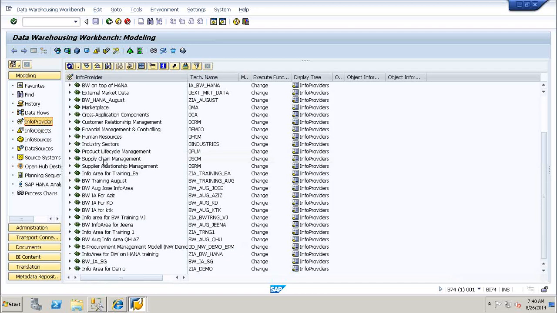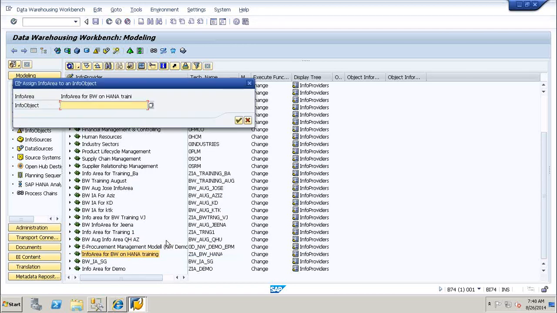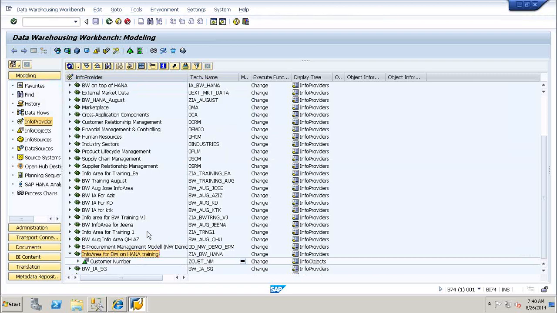I copy the technical name of the customer number, go into the InfoProvider menu, and here we have the InfoArea for BW on HANA training. I right click on it and choose insert characteristic as InfoProvider. I add my object in here and say continue. You can see the object, customer number, is added here.